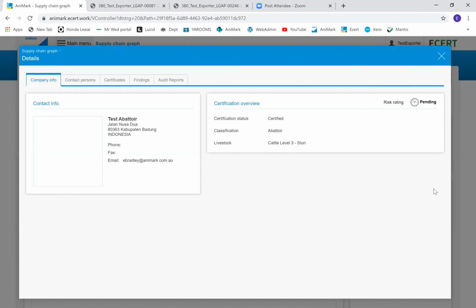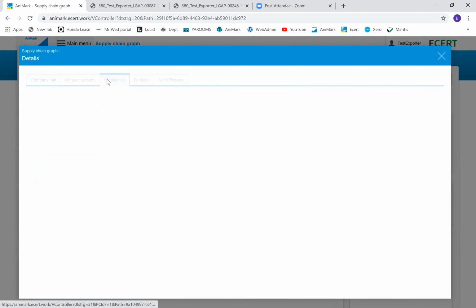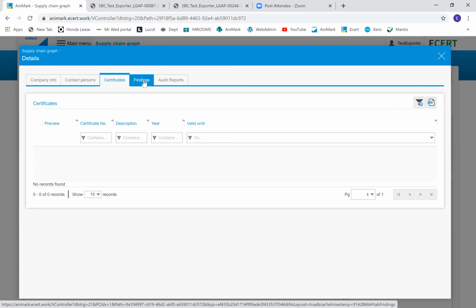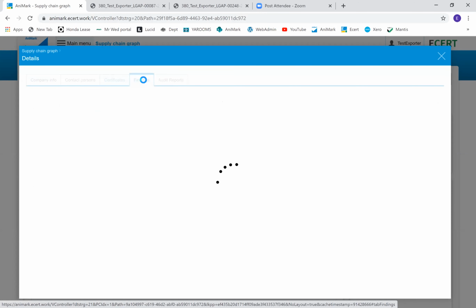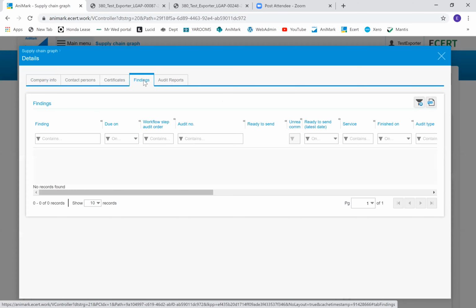That brings up the supply chain partner or supply chain links details. So we get their risk rating, we get their certification status, what they are, and what type of certification they hold. We have access to their contact persons. You can access their LGAP certificate if they've been issued one. Again, this is all just test profiles, so it's not all completed.